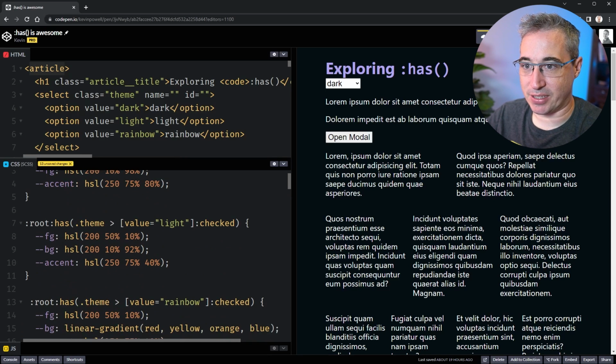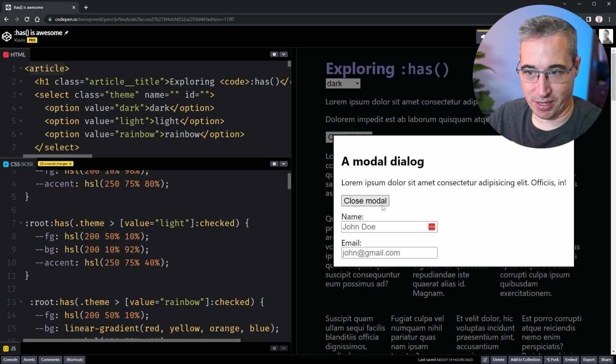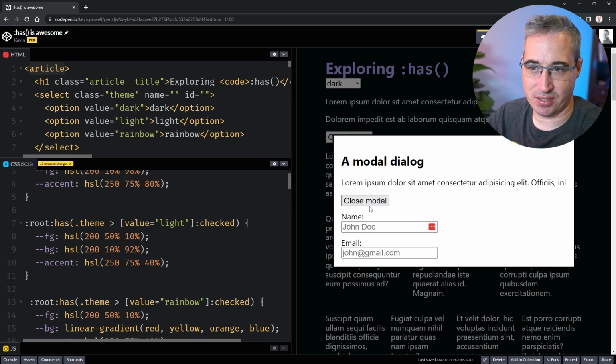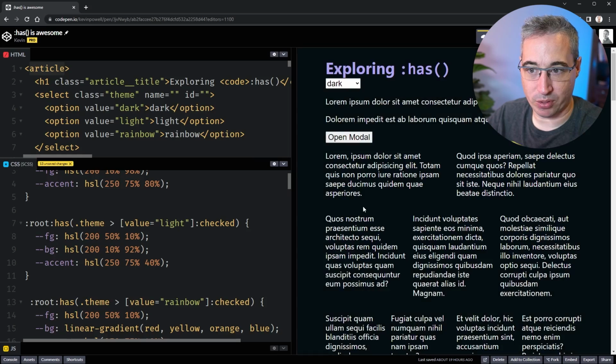All right, now for this next one, I'm sure you've seen modals that pop up, and I've looked at this in previous videos as well, how we can use a dialog element, creating a modal.